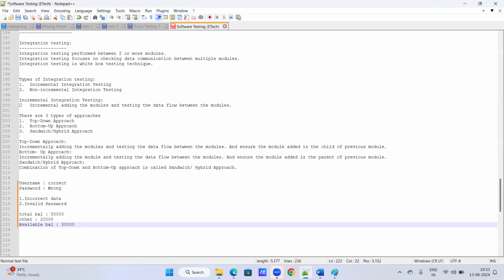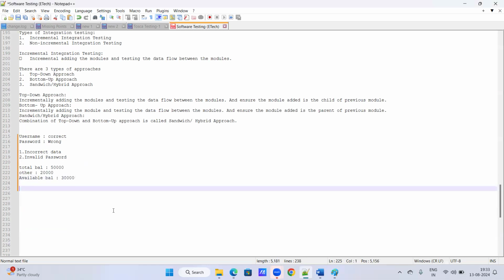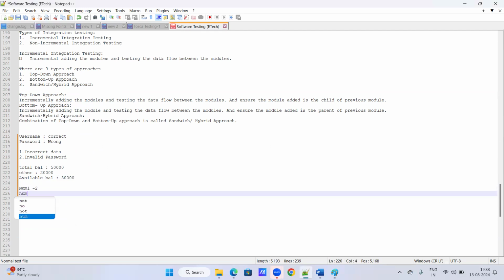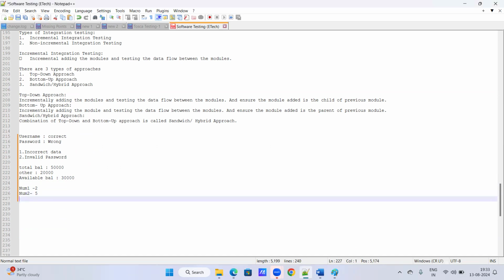When we test the calculations, we should check valid and invalid data also. So while testing this calculation, we have to focus mainly on data. For example, I'm taking one more example. Actually, num1 is 2 and num2 is 5. Okay. So if you add this, what is the result?